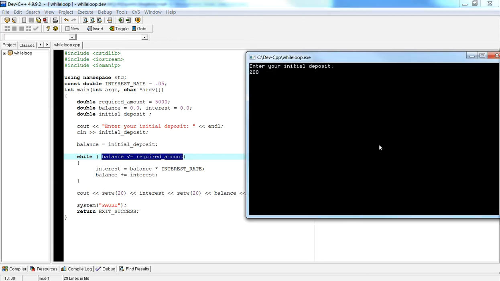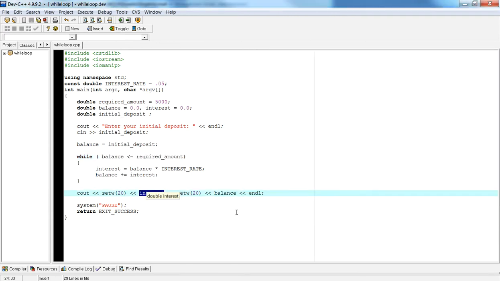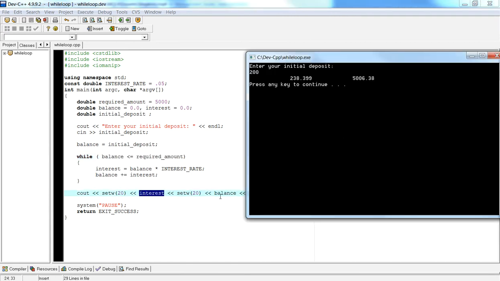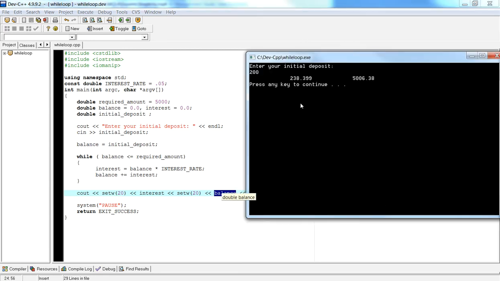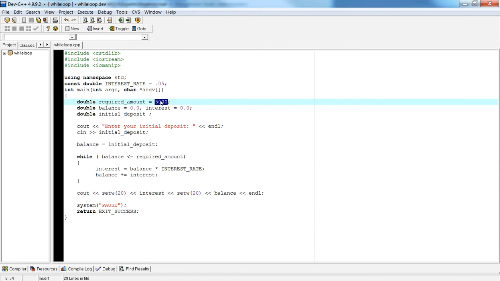So if I press enter, it's going to do the calculations, and then finally it will say my final interest was $238, and my final balance is $5,006, right? Until we get to the required amount.